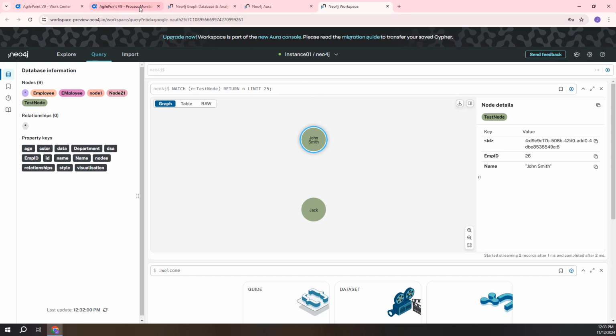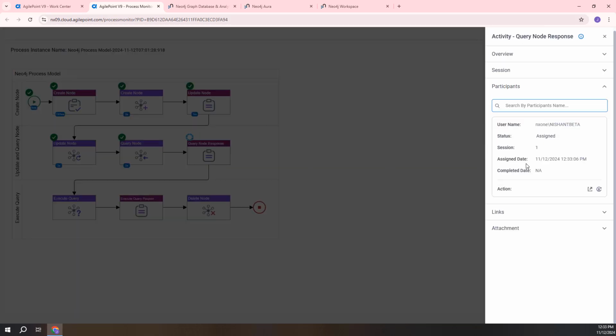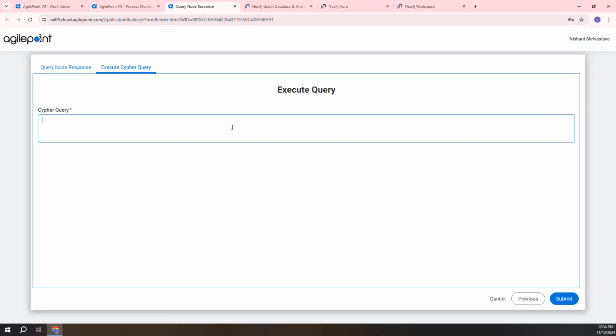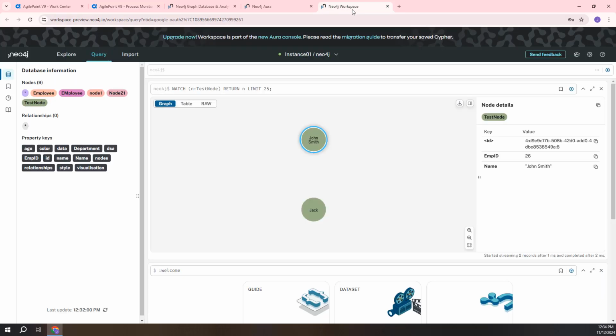So let's go back to process monitor. Query node. Let me open the form. It has fetched all the details whose employee ID is 26. So which we had provided in the query node. So let's click next. Now let us provide the Cypher query to fetch the details. I'll be providing the Cypher query to fetch all the records from test node. I click submit. Execute query is done. So let's quickly see here.